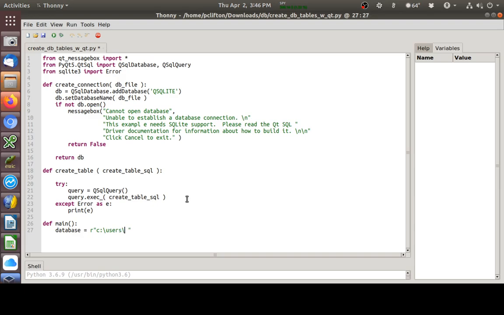C:\users\whatever your username is\maybe downloads\DB\, and then whatever our database name was getting called, which is python.sqlite.db, what I think this example that I'm doing wanted us to name it.